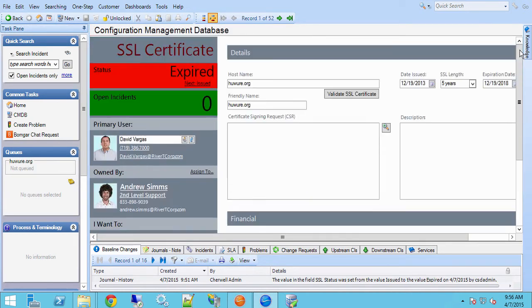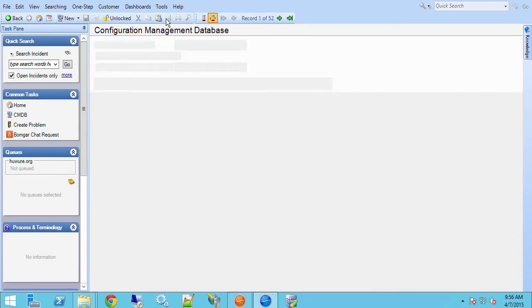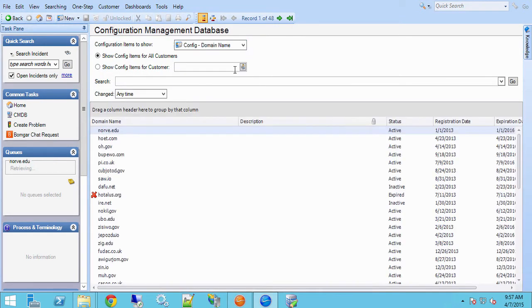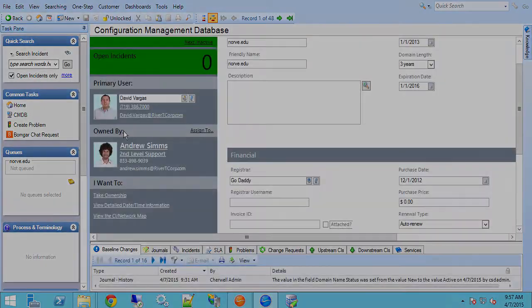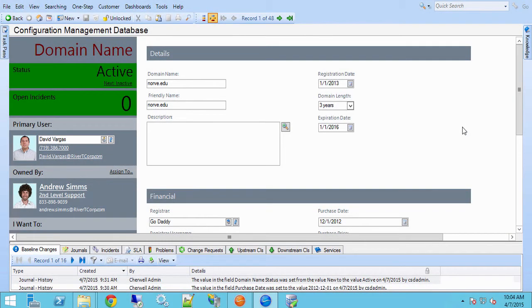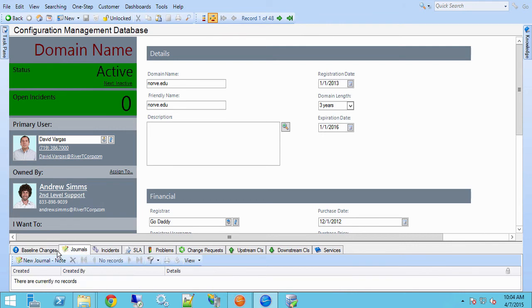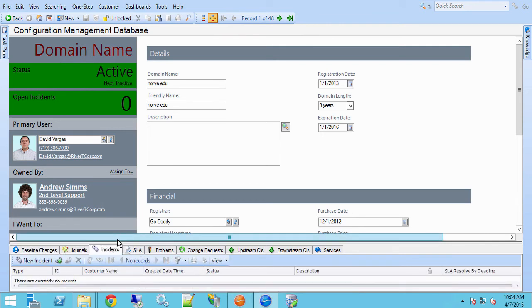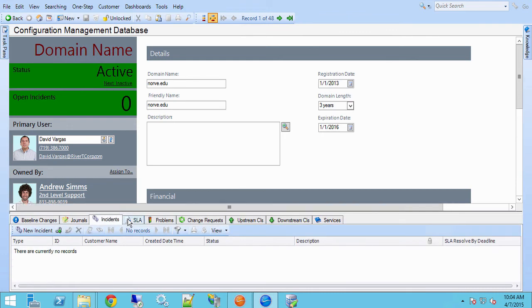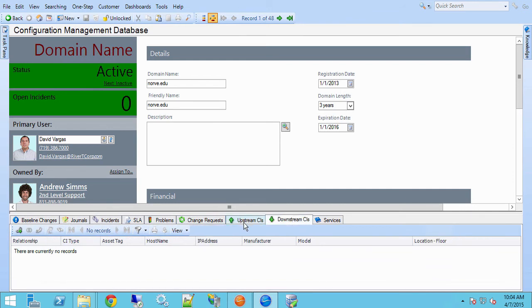Here we have an example of an expired certificate, and it goes red just to let us know that that is the case. And so if we go back to CMDB, go back to our domain name, this is more of the same. In both the domain name and SSL certificate CIs, we have all of the tabs that you might be familiar with from other CI types. We have journals, we have incidents that can be attached to the CI, SLAs, problems, change requests, and also upstream CIs and downstream CIs.